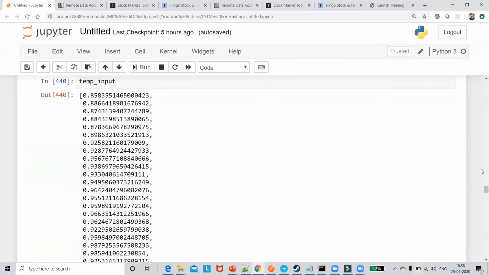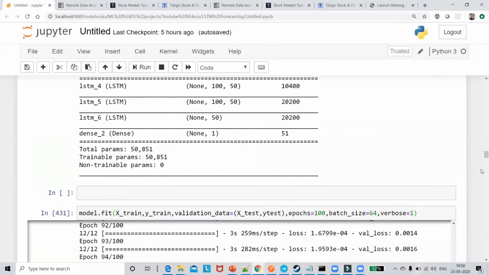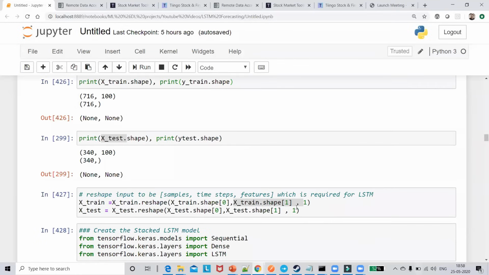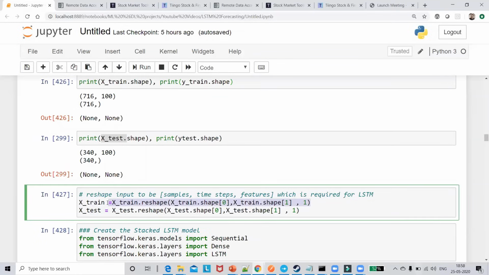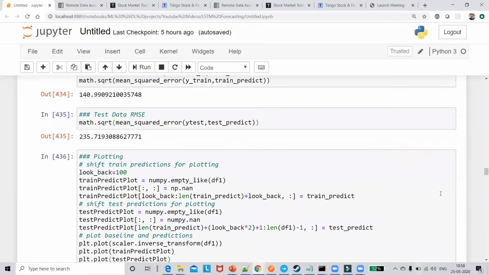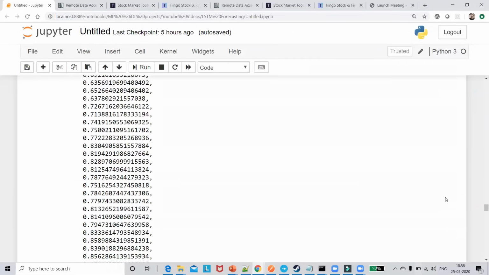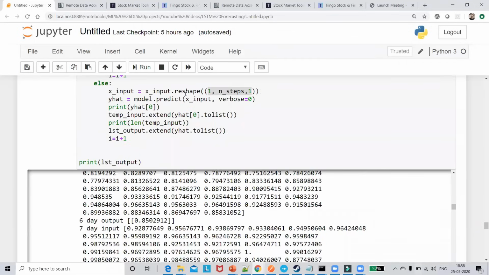In LSTM, I told you that the first step is always doing the reshape. So here also we have done that reshape. For the new data also, we always have to do this reshape, which you can see we have done over here. Then we are doing the prediction. I'm getting the y hat value and adding it inside my final output, as you can see over here.